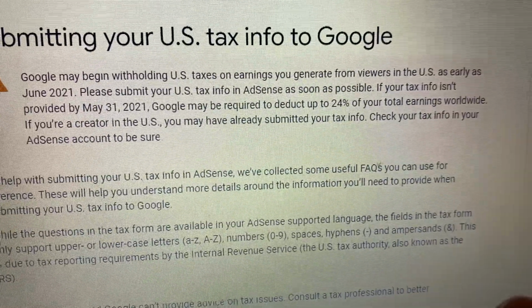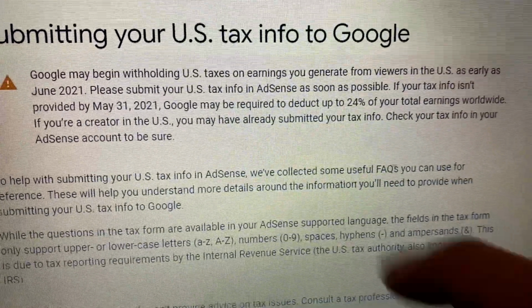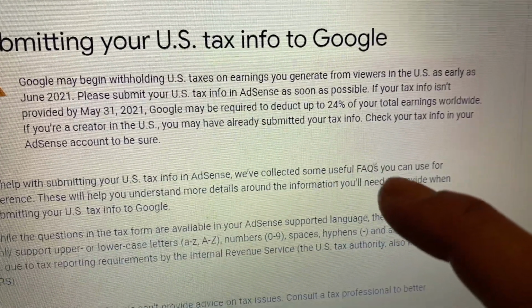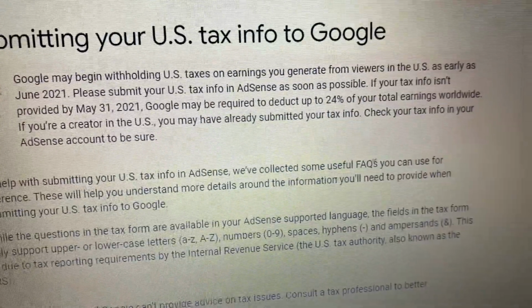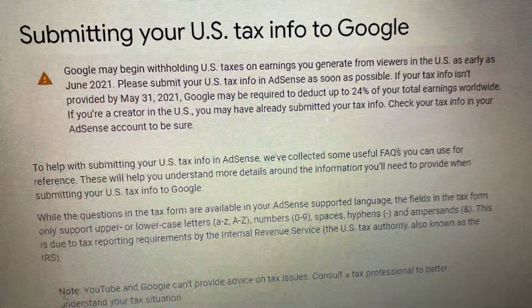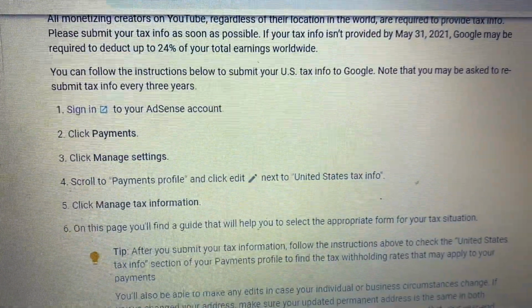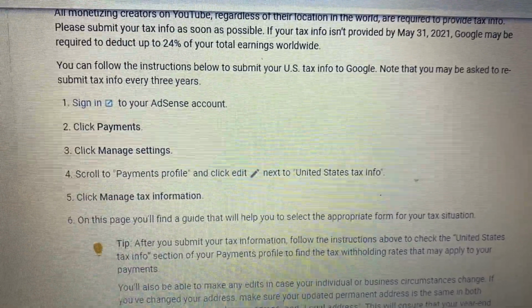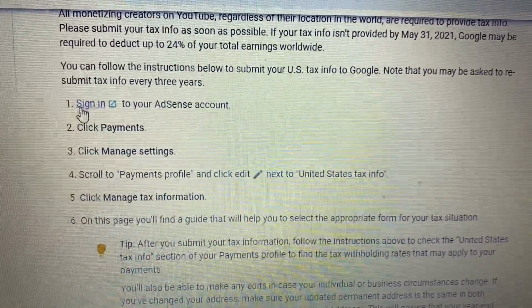the US, then it says if you're a creator in the US, you may have already submitted your tax information. Just check your tax info in your AdSense just to make sure. So the instruction is also there. You have to sign in and just follow the step-by-step instructions. So we're going to sign in now.